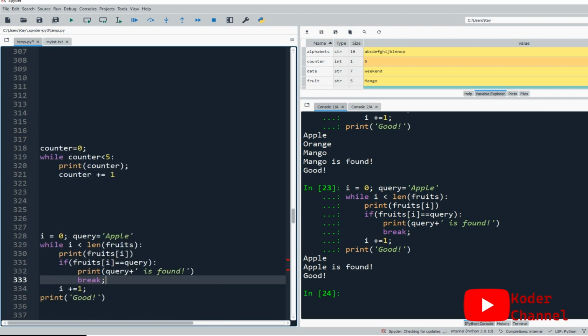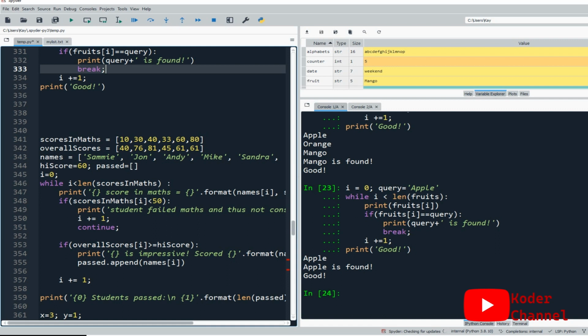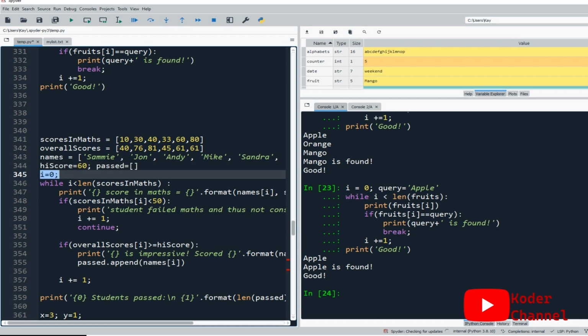Okay. In this example, don't bother, it's not this complex. Scores in maths 10, overall scores 40, 7, this 81. So I say names, Sammy, the names of the students who got this course. So I say I score 30 to 60, create a list of those who passed, and then now our initializer. So I say while i is less than length of scores and maths, I say print scores in maths equals this, the format names.